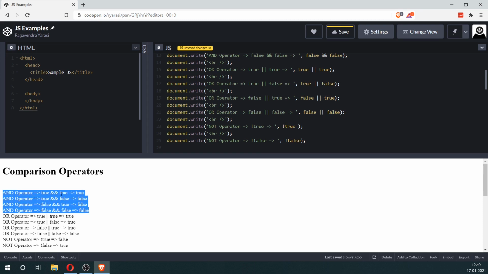We have true, and that is resulting in true, but each of these other conditions have at least one false. So here we have one false, here we have one false, and here we have both of them false. So it will result in a false on these 3 conditions.